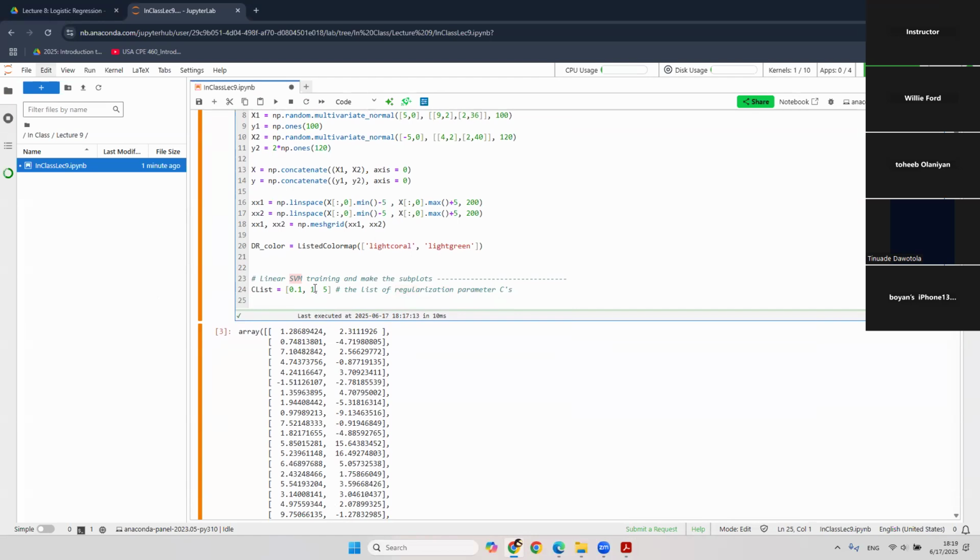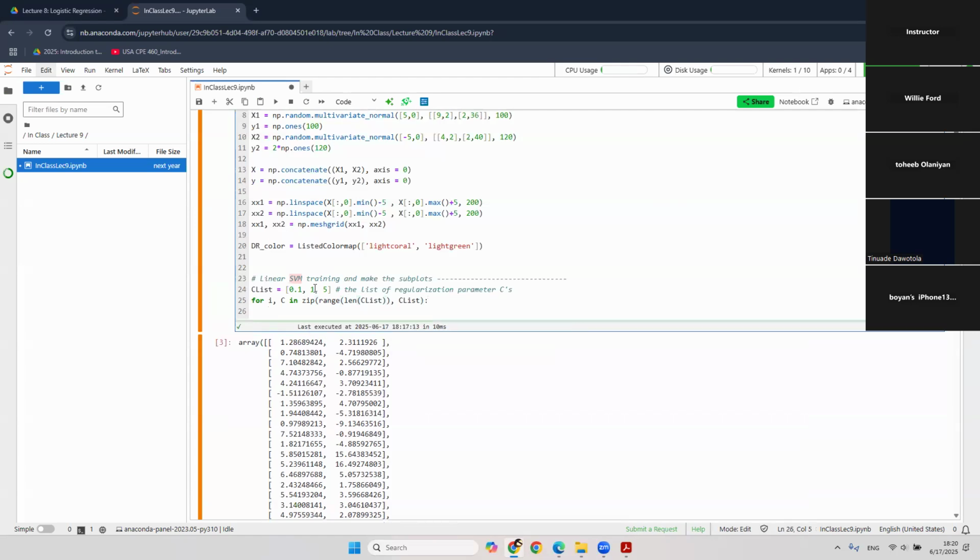Okay, so now what I can do is, for each C, make a fit and train the model and then make a subplot. So here I have for i, C in zip. Do you still remember what zip is? The second thing is the C list, of course. The first thing is a range of the length of the C list. So first of all, I'm going to train the linear SVM model.